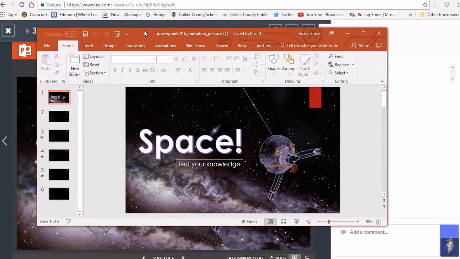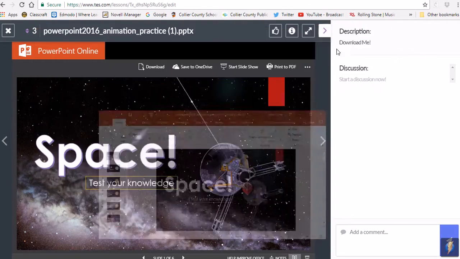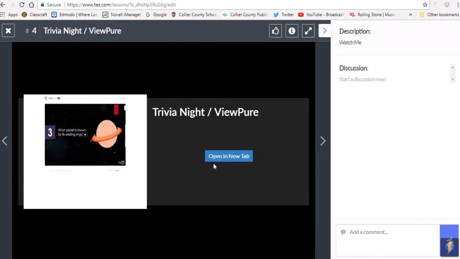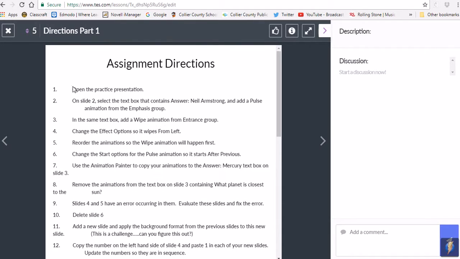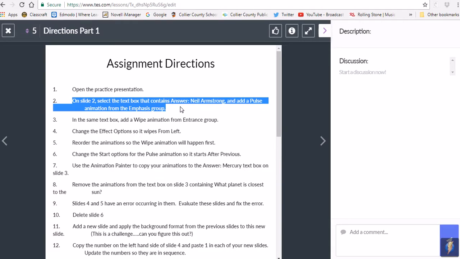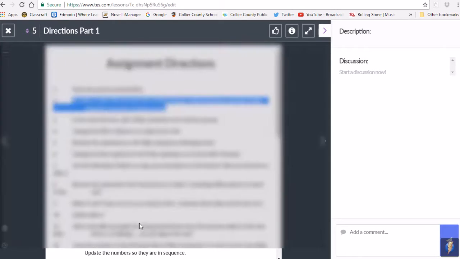So I'm going to minimize this real quick, and let's look at our actual directions. Here we go. Assignment directions. It says, open the practice presentation. Done. On slide 2, select the text box that contains the answer, Neil Armstrong, and add a pulse animation from the emphasis group. Alright.